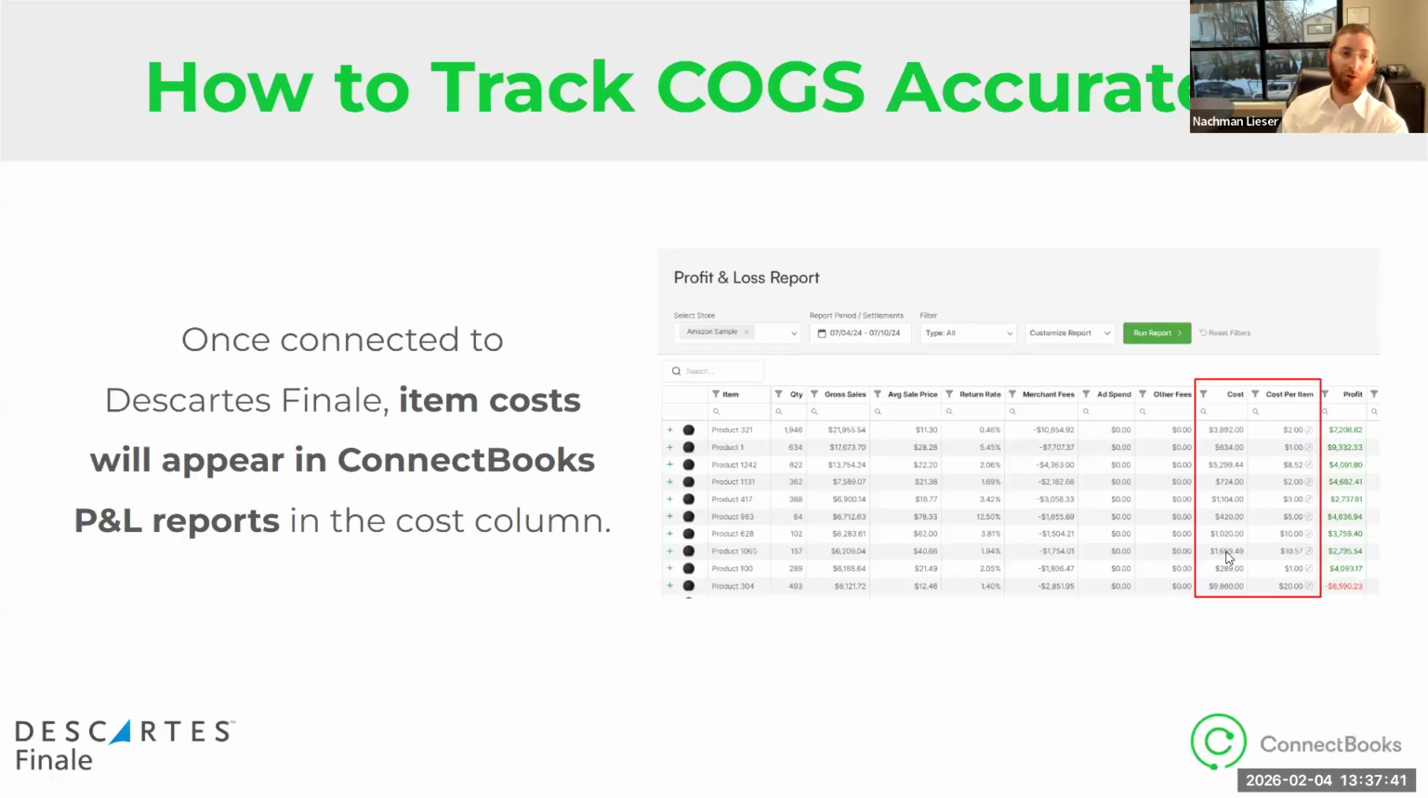fetch it, as I mentioned before, per order, meaning every single order that comes in, Finale will be picking up what the average cost is, and ConnectBooks will be getting that average cost. So we can do it on an order level or on a SKU level.